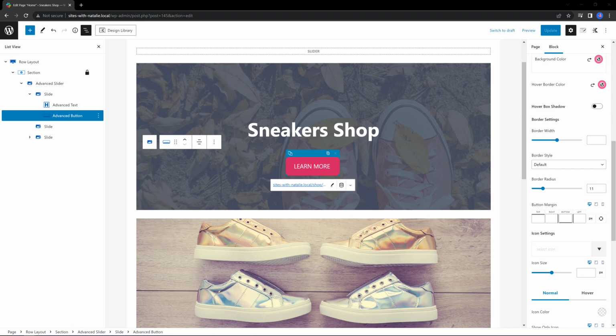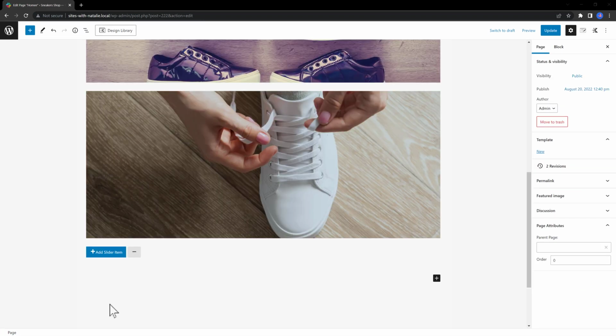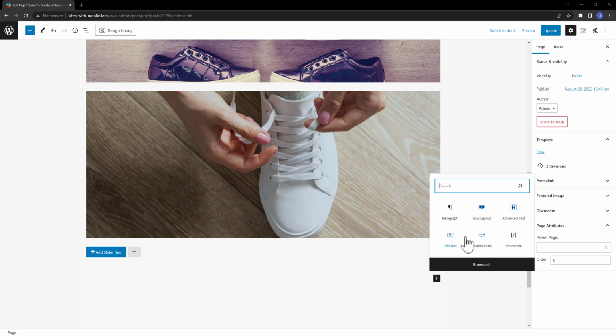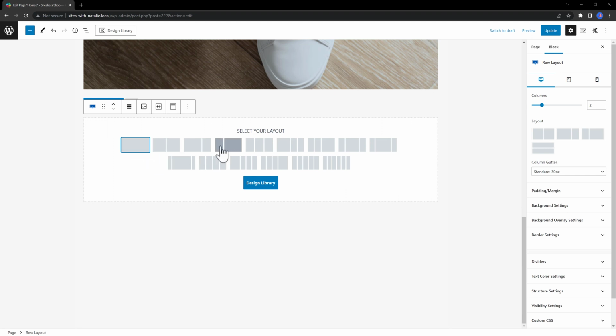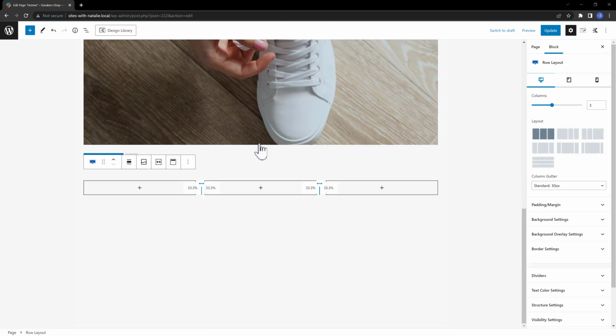The next section is to promote the shop offers and services, motivating more users to make a purchase. So click on the plus icon to add a new block. One Kadence row with 3 equal columns. I use one of the most versatile Kadence blocks, the info box block. I like to use the list view, so open it up by clicking on its 3 lines at the top.